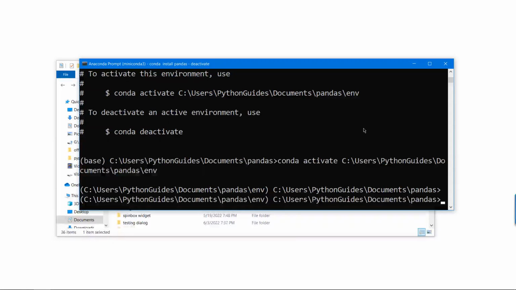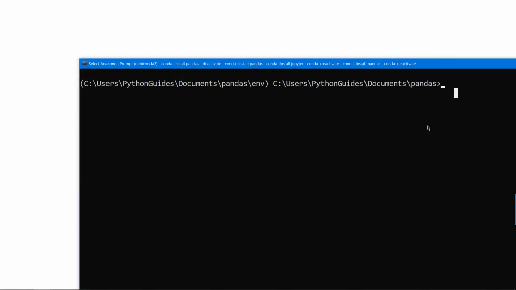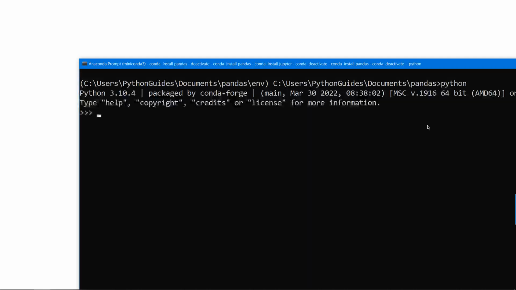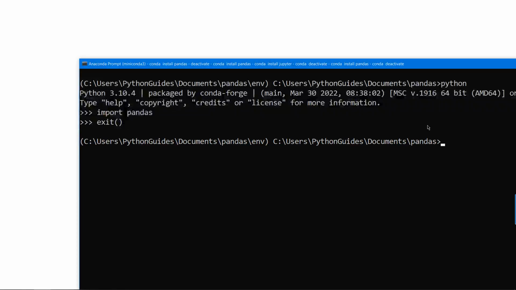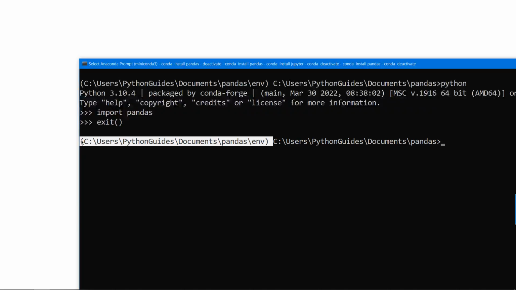Now let's check if pandas is already installed in this environment or not. So I'll just type python over here and then import pandas. Since we did not get any error, that means pandas has been successfully installed in this environment. So in this way I have shown you how to create two different environments, activate them and install pandas on them. Moving forward we will be working on this environment that we have created over here.